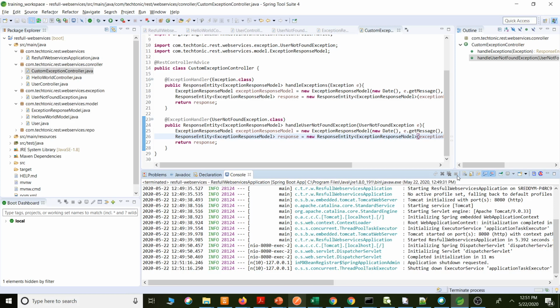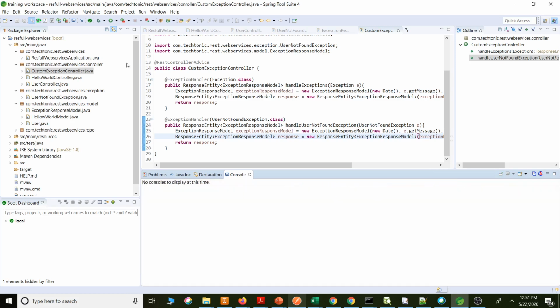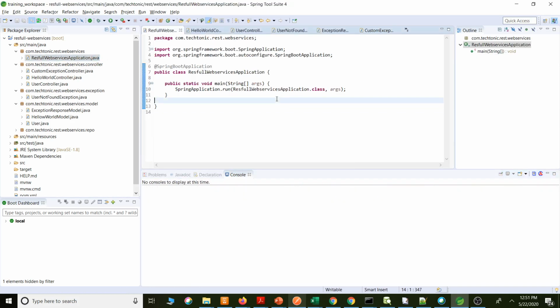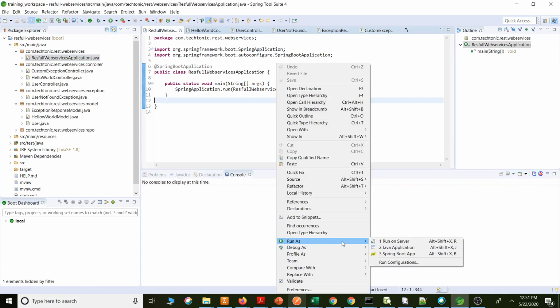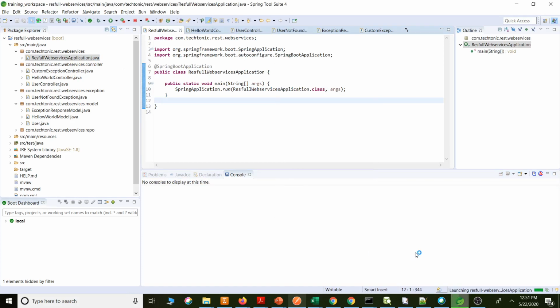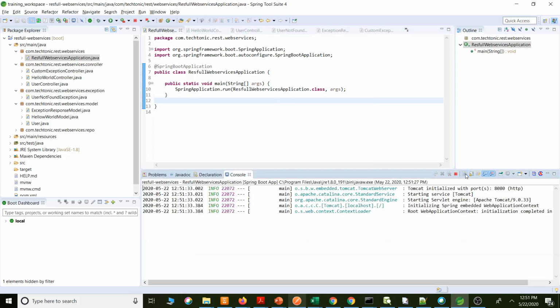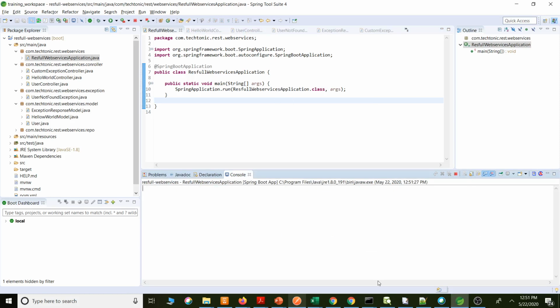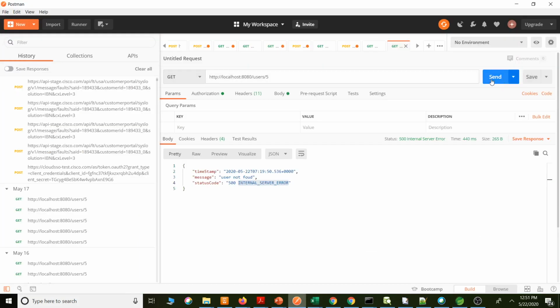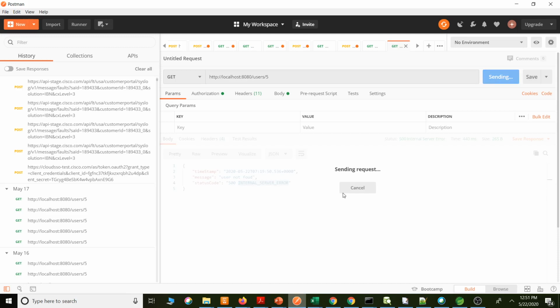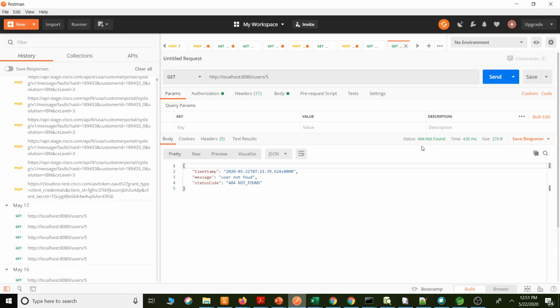Let me restart the application. Okay, the service is up. Let me start it. See, we are returning 404 now. Previously we had a 500 error, and now we are returning a 404 error.